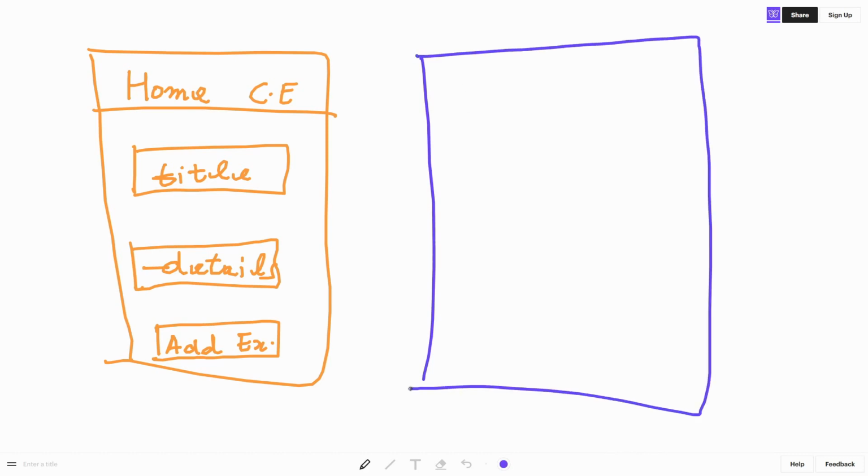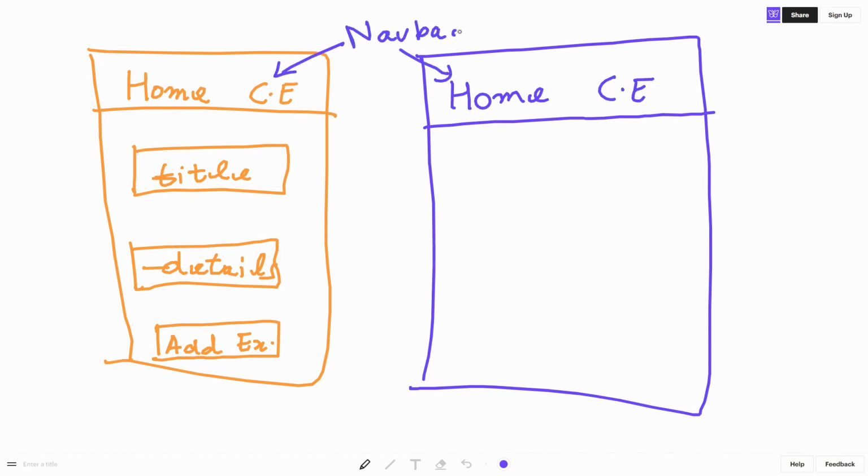Now this will also be a page component and this will also have the navigation bar at the top. So home and create exercise. So this is our navigation component, so navbar component. So each of our 3 page components will be reusing this navigation bar. Make sense? The same form that we defined for create exercise, we will be using that for edit exercise as well.